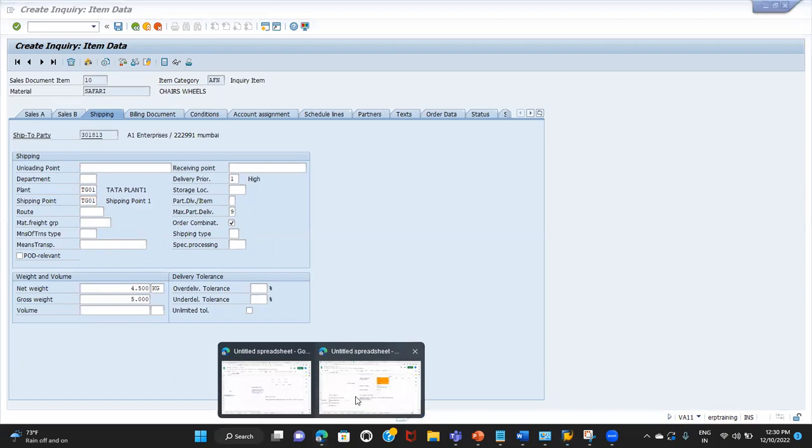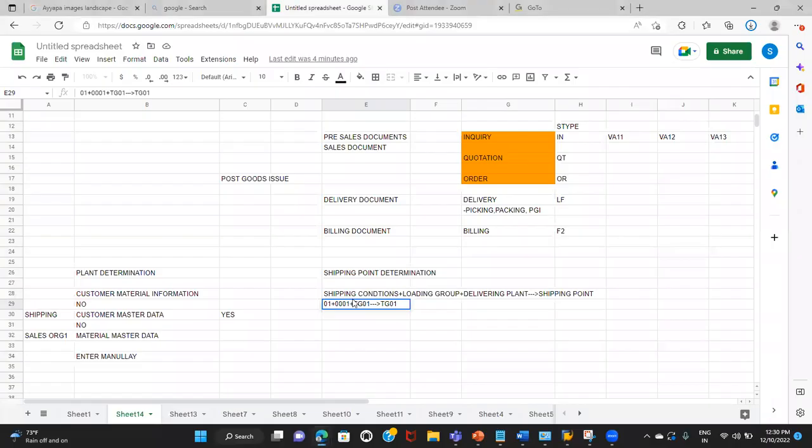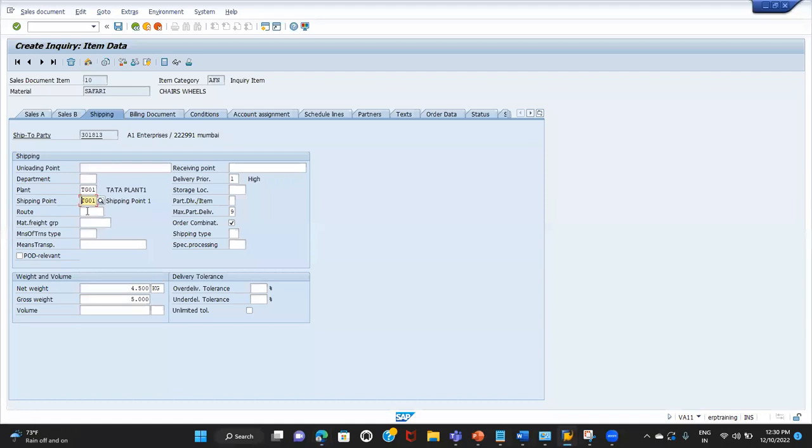If someone asks you how the shipping point is getting determined, it is determined based on the combination of shipping conditions, which is coming from customer master data, loading group, which is coming from material master data, plus delivering plant, which is coming from the sales document. With these three combinations, shipping point will be determined, right? So now we understood plant determination and shipping point determination.